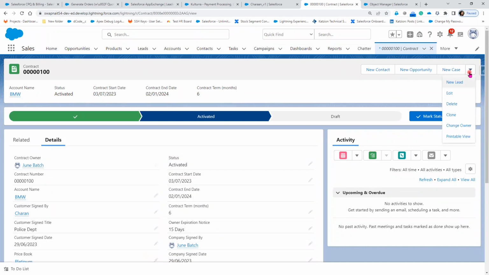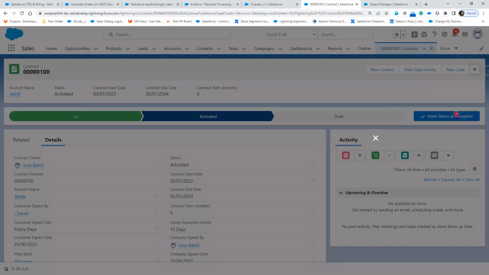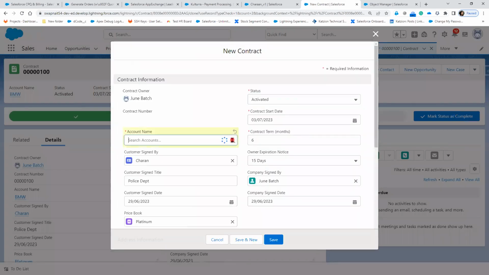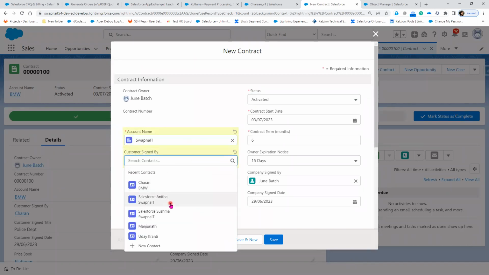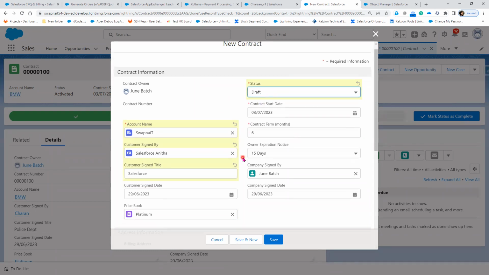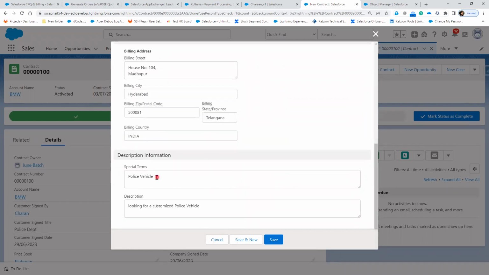Now, for example, let me create another one. Let's clone this. This time I'm going to create Swapna IT, signed by, let's say, Salesforce Anita. Now rest of the information is fine, and this is a draft. Whenever you are creating the contract, you have to create it as a draft.